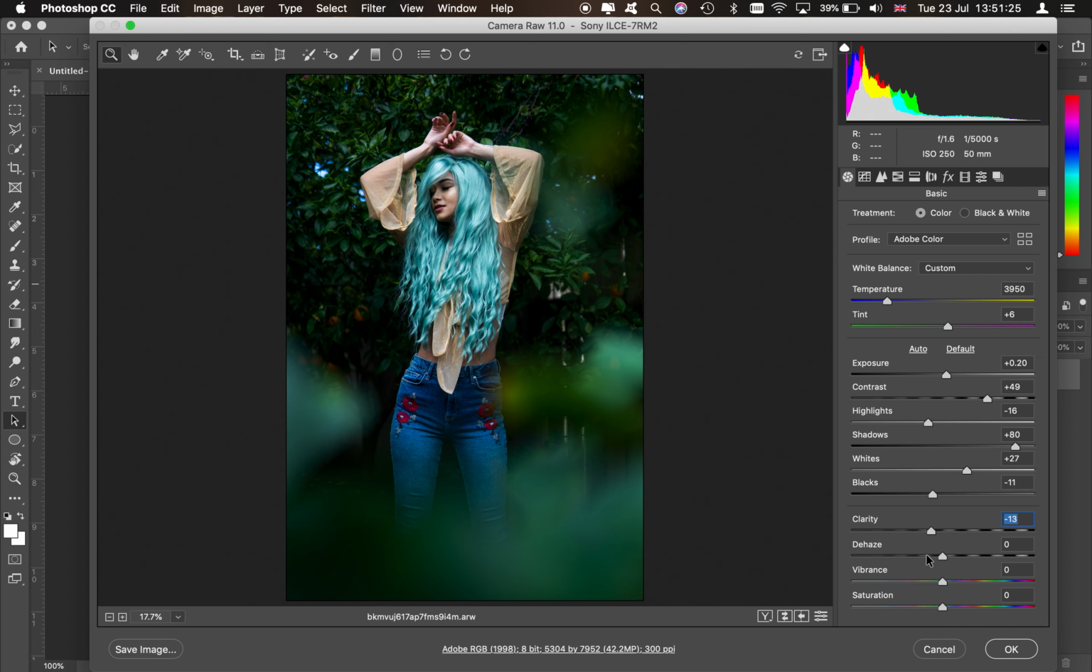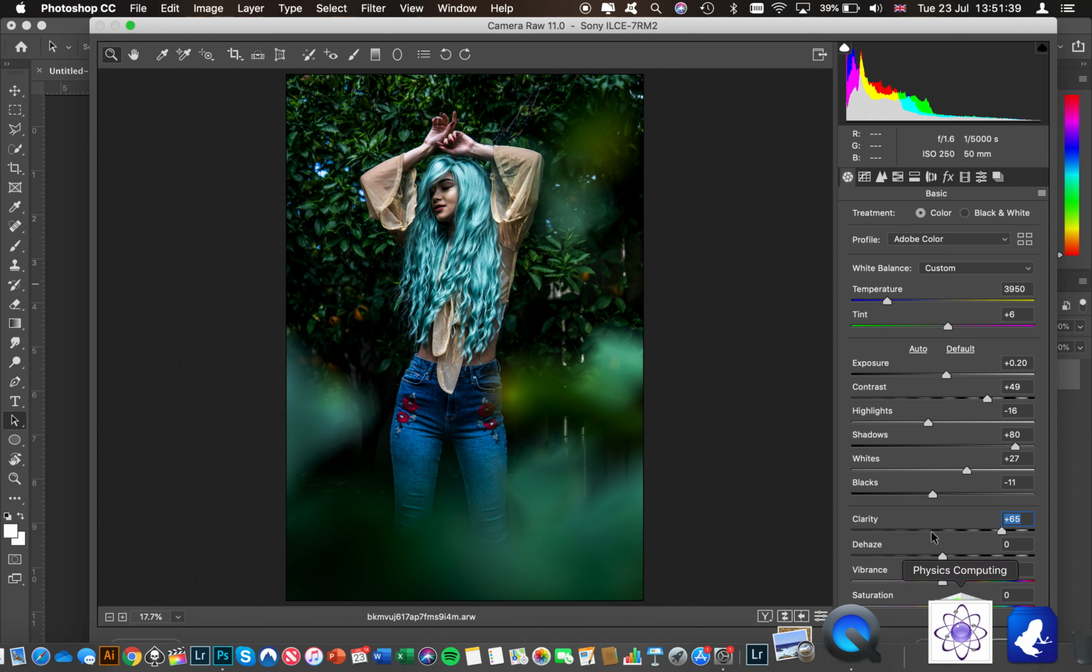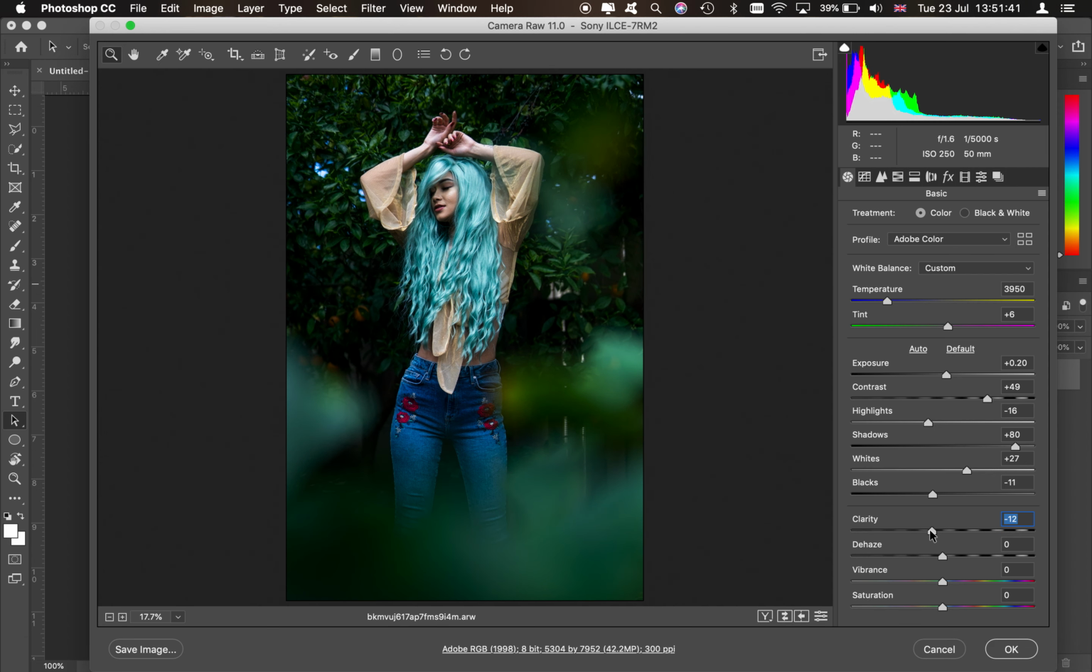I dropped it to about -12 just because I don't like the image to be over clarified, because you'll see what it does. I mean, it makes the hair look cool, it makes the trousers look cool, but it just really doesn't look nice with the leaves in the background. It kind of takes away your eye from the area of interest. So if you drop that to about -12, it just smooths out the overall image.